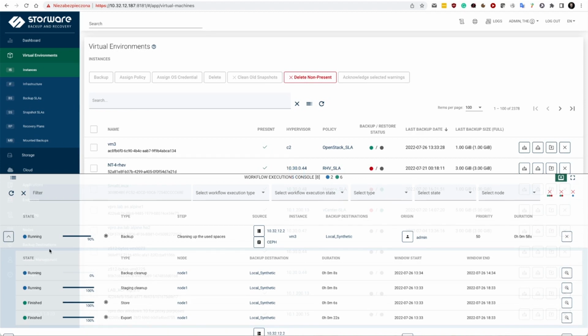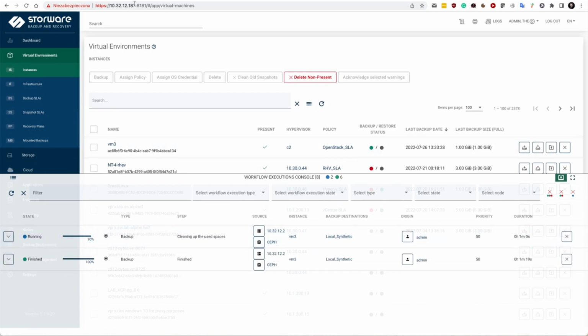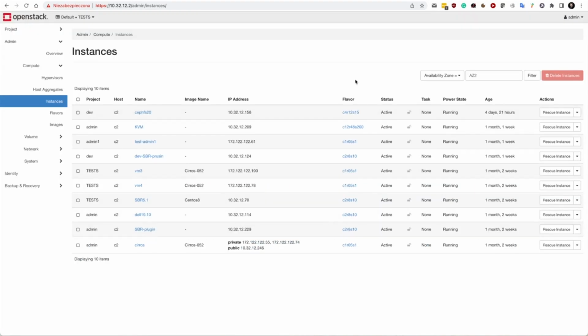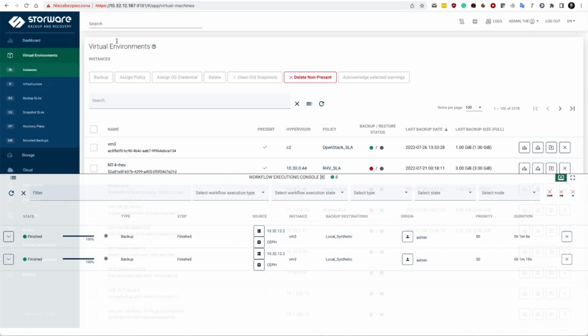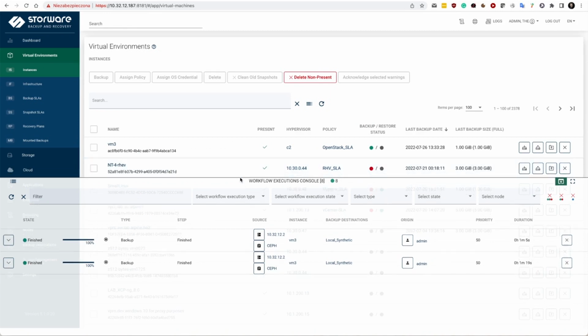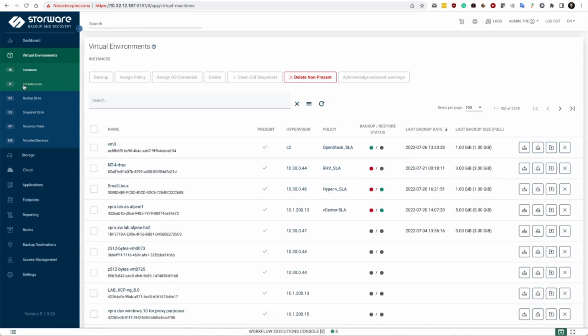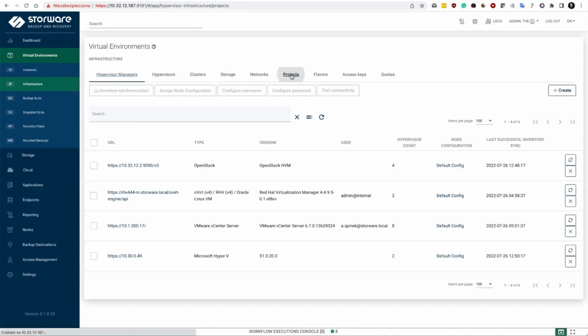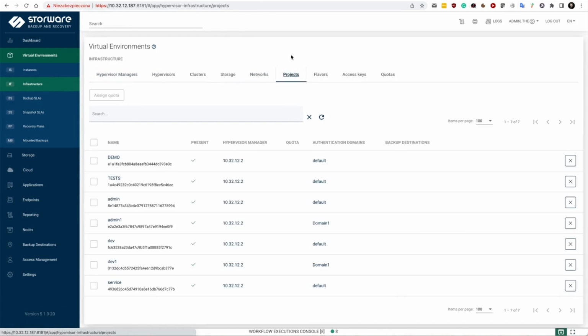Now, obviously, the cleanup process happens, and here is my OpenStack environment. As you can see, I have multiple instances. At least, I have limited the view to the specific availability zone in the admin project. The cool thing about Storware Backup and Recovery is that it supports projects. So in the infrastructure, notice that we gather information about the projects as well.